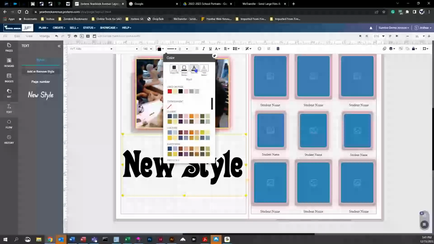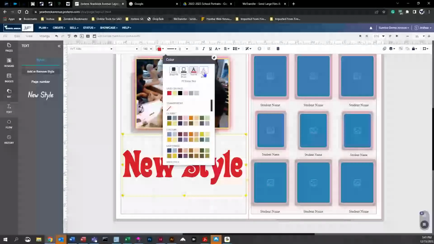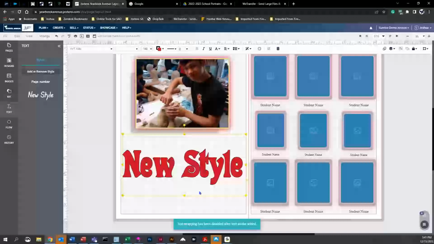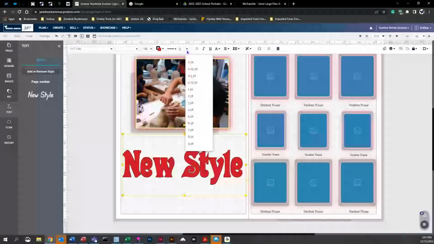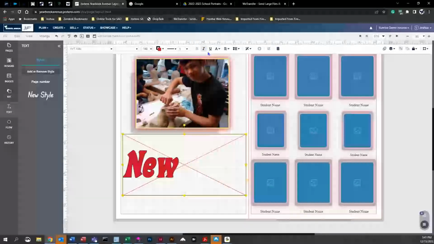We can even change the color. With the A clicked with the solid black line underneath it, I can change it to this red color. With the empty box underneath the A right here, that's your outline. So I can actually change that outline, put a red on there. Next, I could put a stroke style around the box itself. I can make it italic, underline.